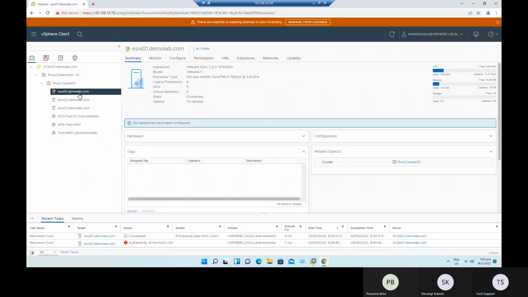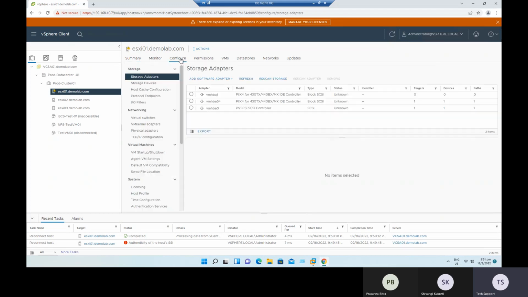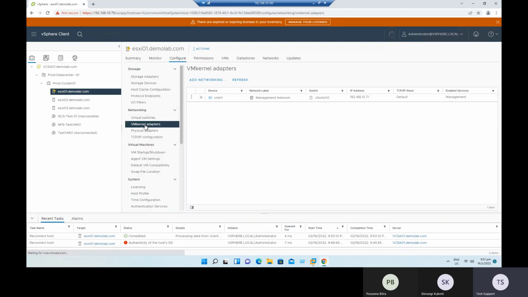How we can verify the VM kernel port group is: select the ESXi host, configuration tab, and go to the VM kernel, and we can see only a VM kernel is available for management service only. There is no vSAN service. So we can add a service for vSAN service. So add networking.